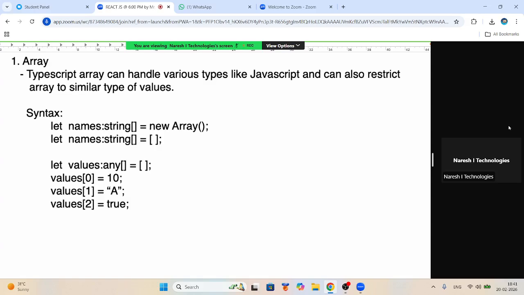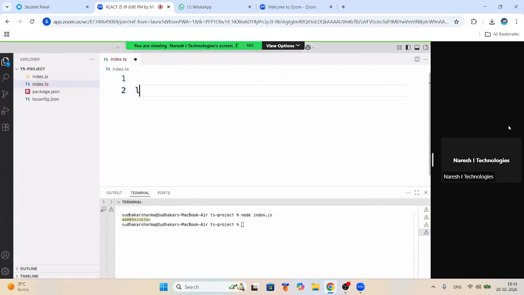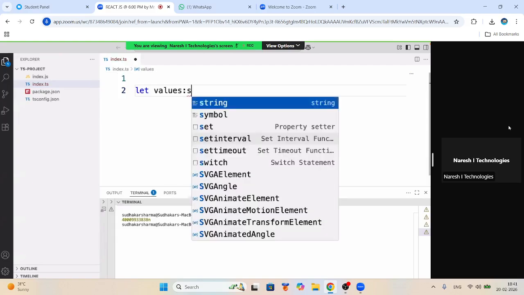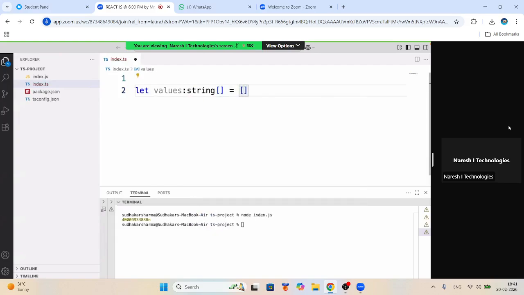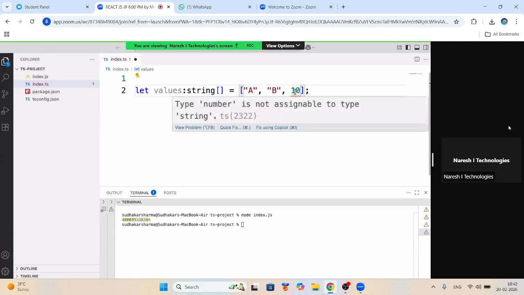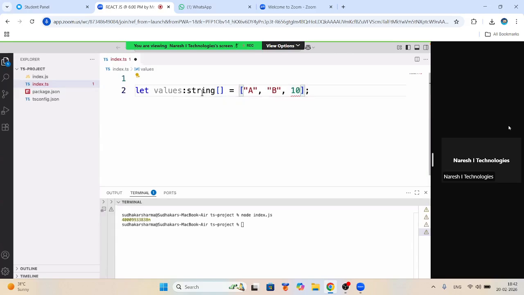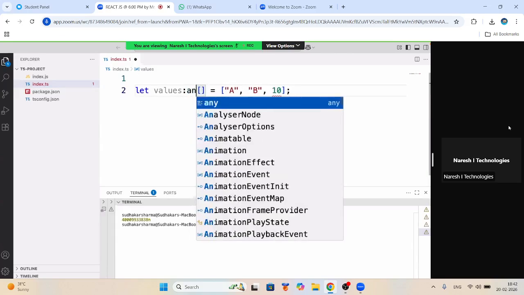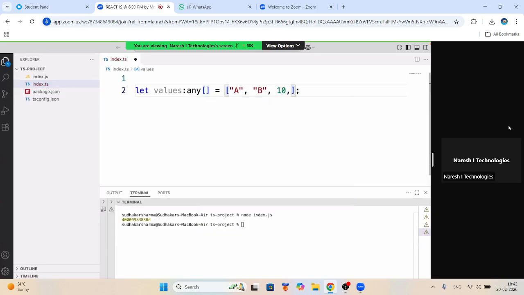That means what you can do is, see, let values be a string type array. And what does it mean? All values must be only string. You can initialize or assign, suppose A and suppose B and suppose 10. This 10 is not allowed because its data type is string type. But when you make it any type, then you can see it is going to handle all different types it can manage. That's the nature of JavaScript actually.